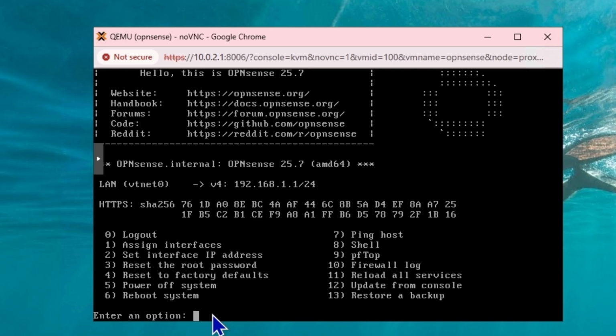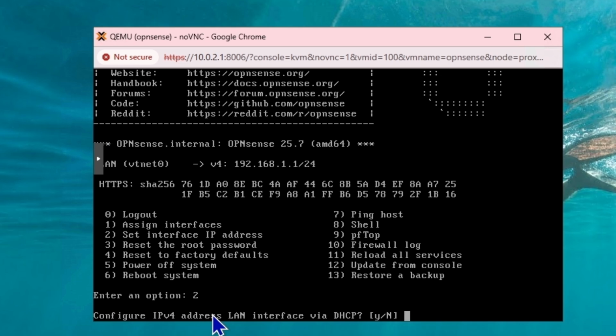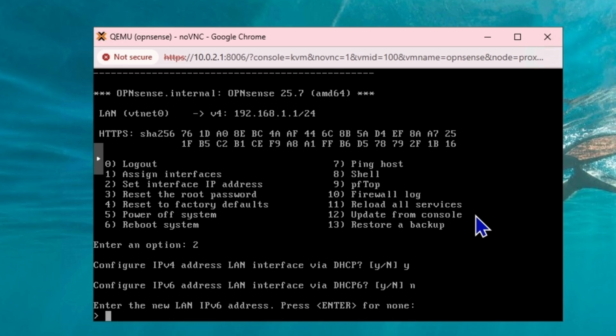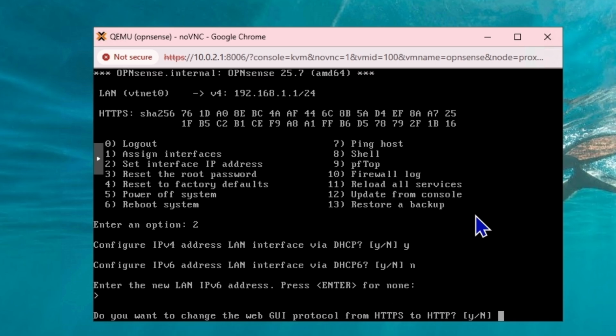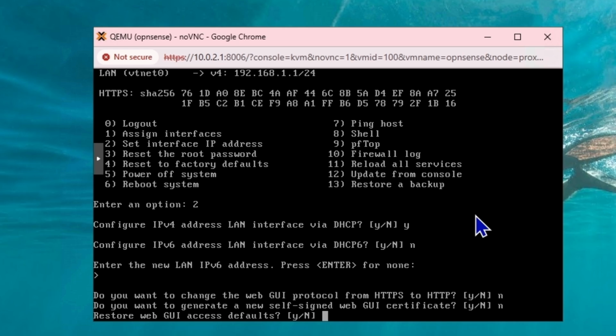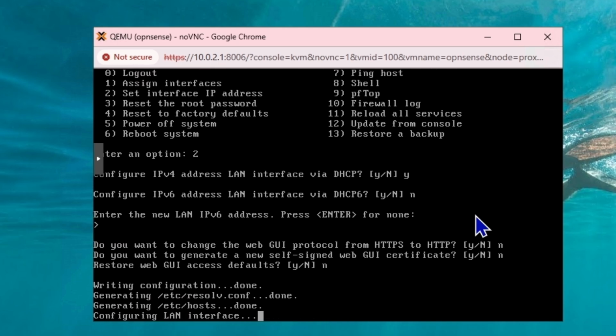So let's set the IP address and choose number 2, configure IPv4 address for the LAN. It's going to say hit Y, and then for IPv6, no. Enter the LAN IPv6 address, none, just enter. Do you want to change? No, I don't want to change. Self site, no. And restore, no, I'm fine.